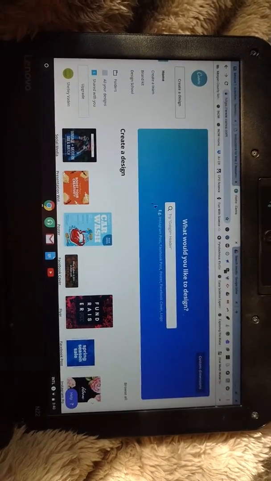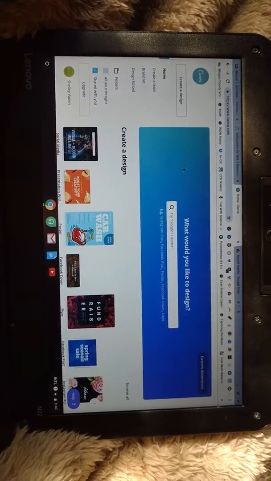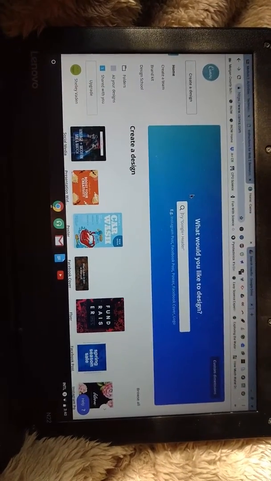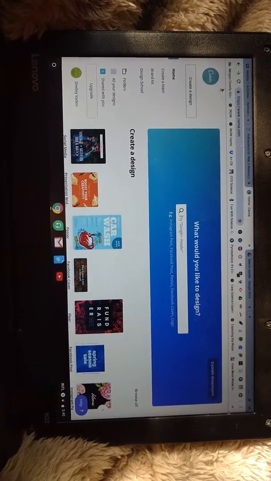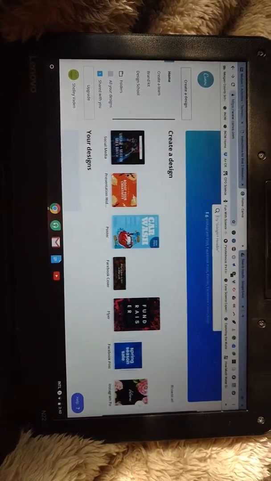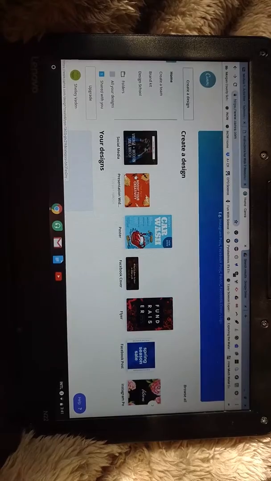So here is the homepage for Canva, and basically it's so that you can create flyers, posters, cards, anything like that. So first you go to the homepage and then you can create a design. It's going to give you some examples of different things that you can make.